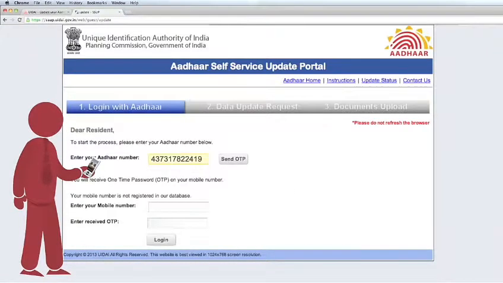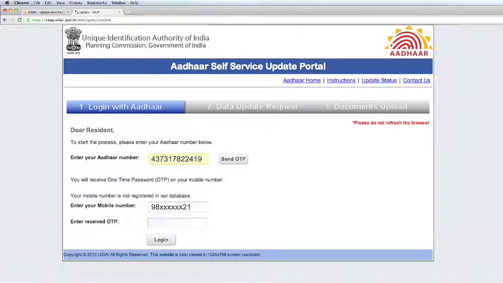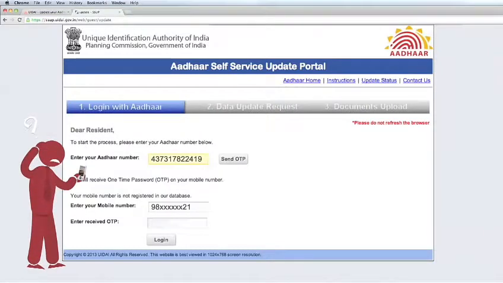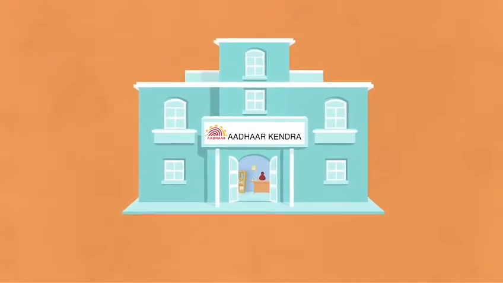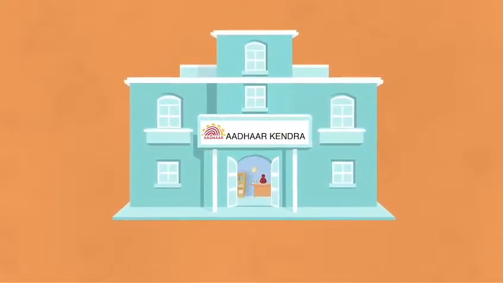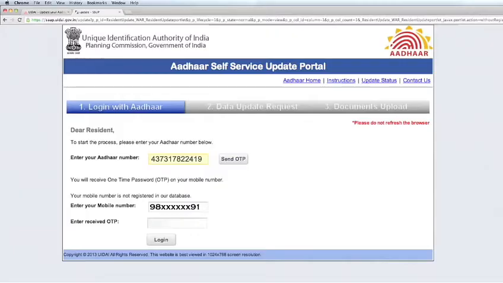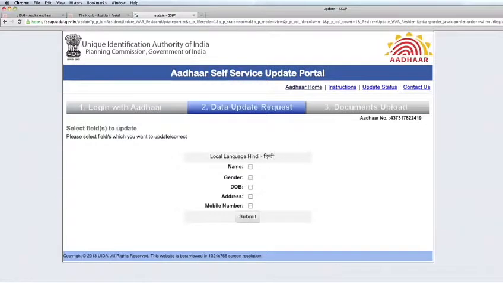If you have not given any number at the time of enrollment, then the portal will ask you to enter your mobile number. In case you have changed your mobile number provided at the time of enrollment, you can visit the nearest Aadhaar Kendra for registering your new mobile number. Enter the OTP or the one-time password, and on the next screen, select the field you want to update. The language for update is pre-selected as per the language in which the resident was enrolled.